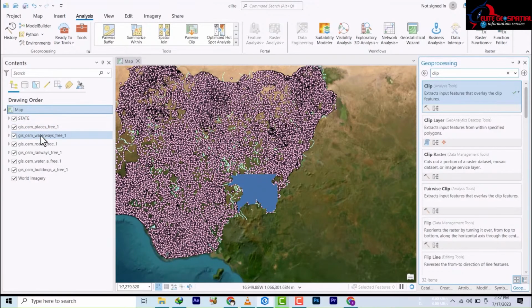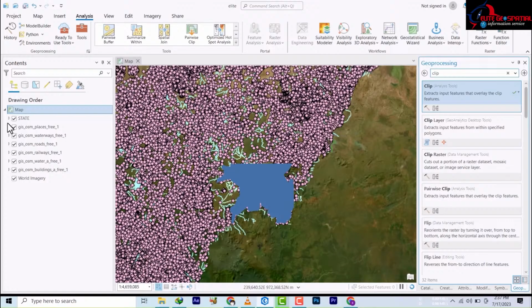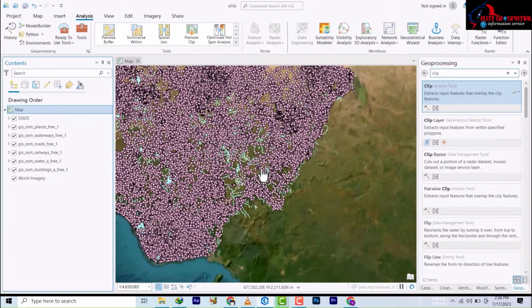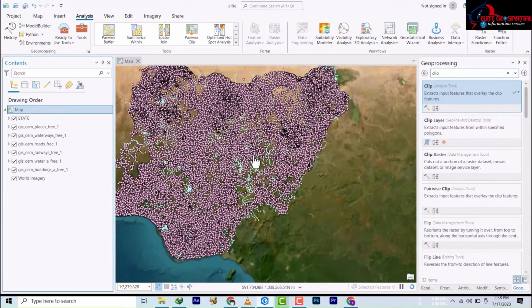We have waterways as rivers. We have roads, networks. We have railways. We have the water body. We have buildings across the entire Nigeria, but we're only looking for this data for Taraba State. That's where the Taraba State administrative map boundary is up here. So how do we clip this data is the question. That's the purpose of this video, and we'll get right into it without any further ado.